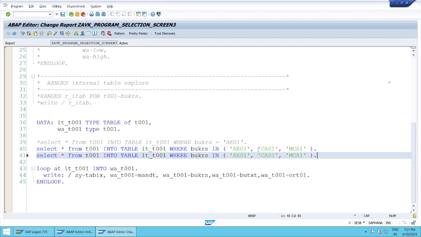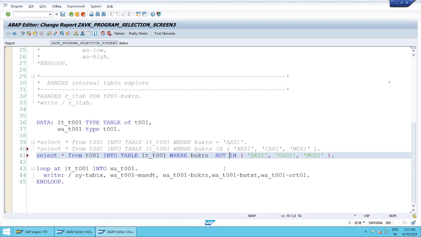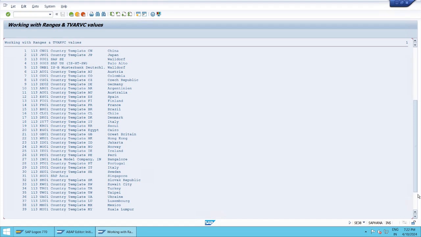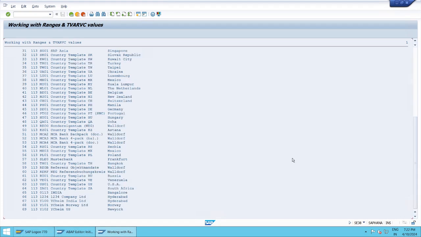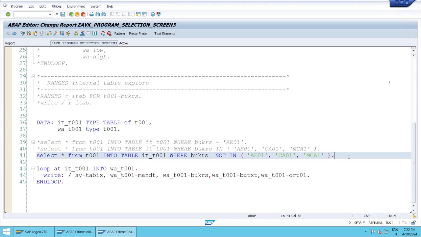Right. I will go into not in. Not in also you can use. Opposite to in is not in. Right. That is, other than these three, you will get all other data. Yes. 72 minus 3, 69. So here you go and check, AE01, CA01 and MCA1 is not there. Other than that.